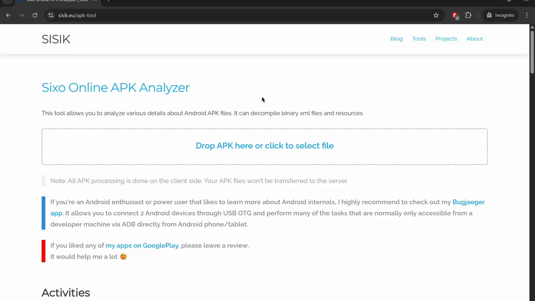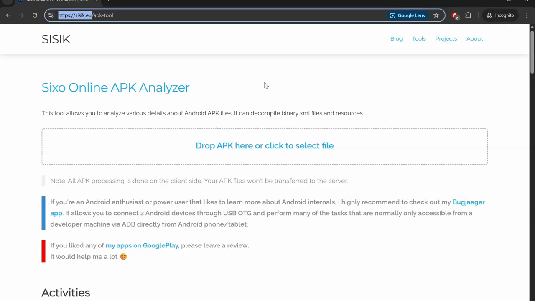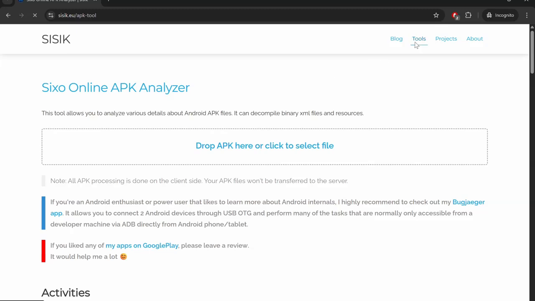In this episode, we are conducting an investigation on a malicious application for the Android platform through another platform called SISIK, the Online Application Analyzer. So you can just try to enter .eu and then click tools.